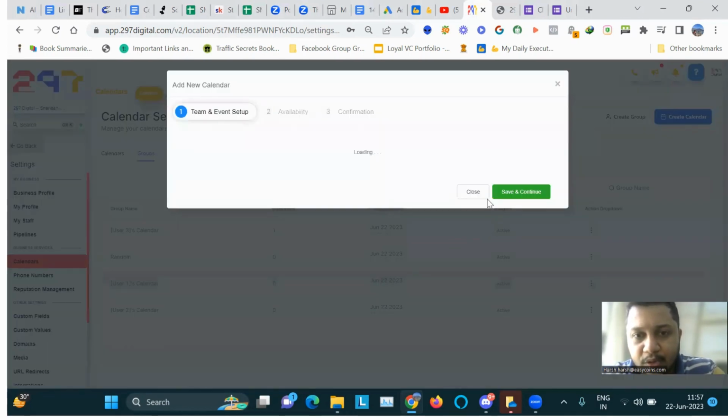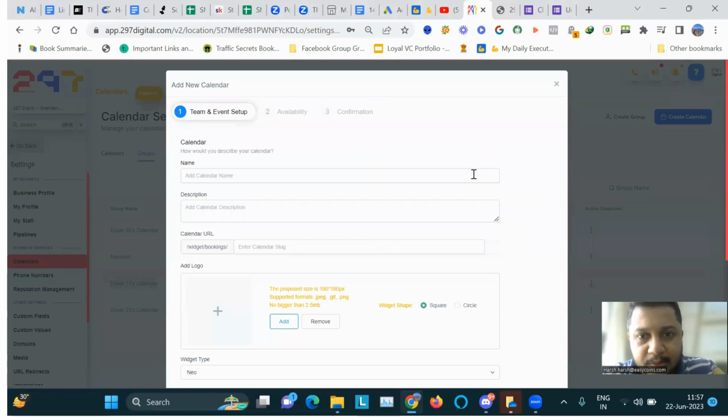So essentially, you have to do the entire team and event setup here. You add your calendar name. It's going to be book appointment here. You need to enter a slug, appointment for fitness coaching. So you add this, you can add your logo here.